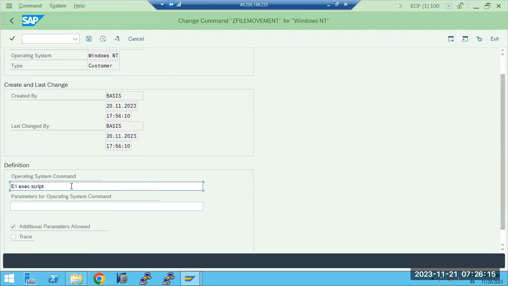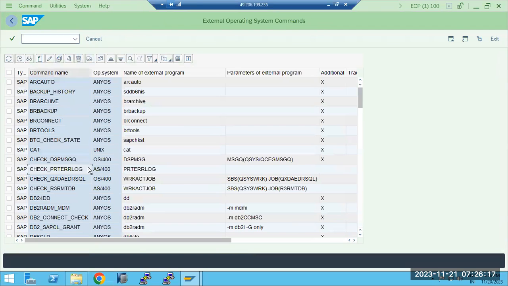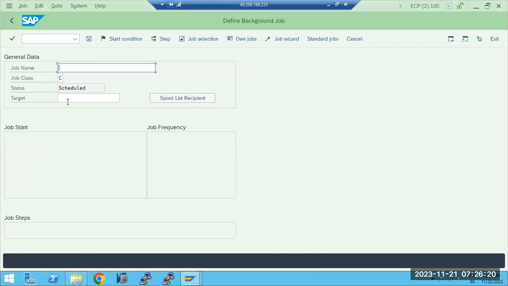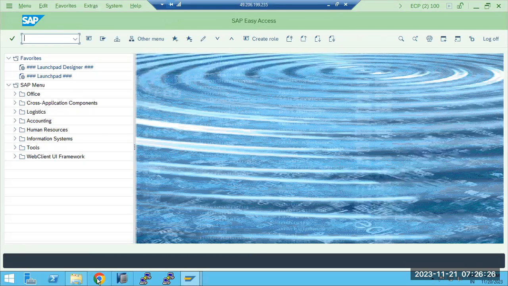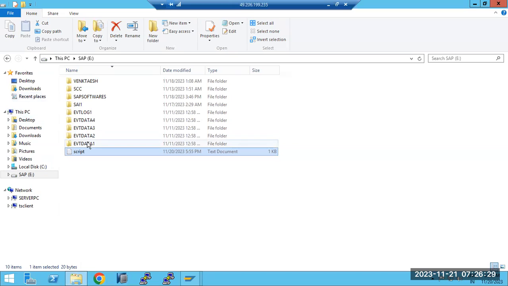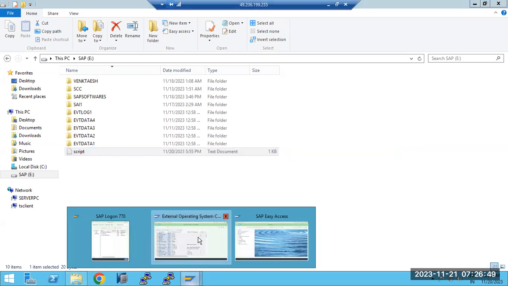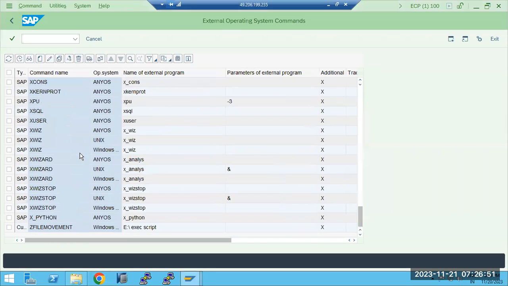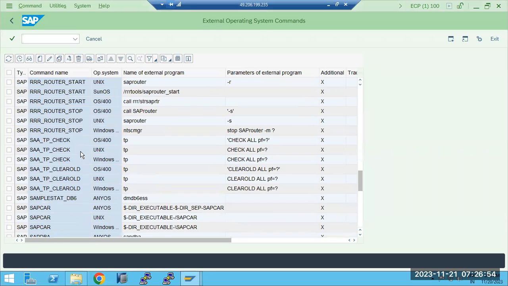Once you write the script here, we can execute it in the background job. We can schedule the script in the background job. Suppose you schedule it daily once: whatever data is in the C drive will come to the E drive, and whatever is in the E drive will go to some other drive. Like that, we can execute scripts from the SAP level by using this job with external commands. Normally we won't get anything here; this is just for your understanding.